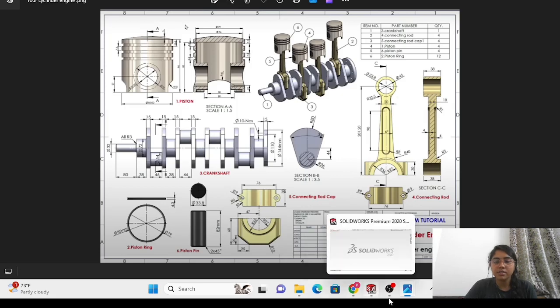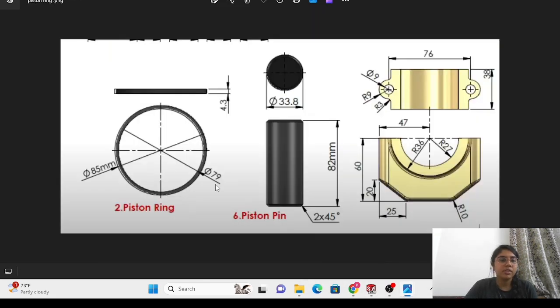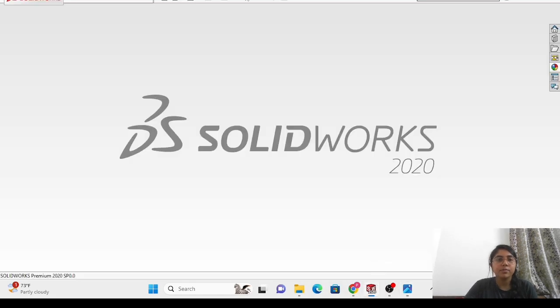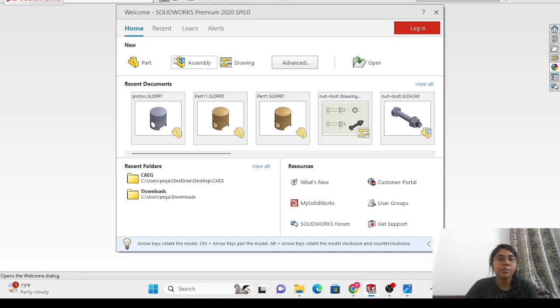That is this piston ring. So this piston ring is made up of two circles, with an outer circle of diameter 85 millimeter and an inner one of 79 millimeter, with thickness 4.3. So let's create it in SolidWorks. So let's open SolidWorks now. So again, open part.